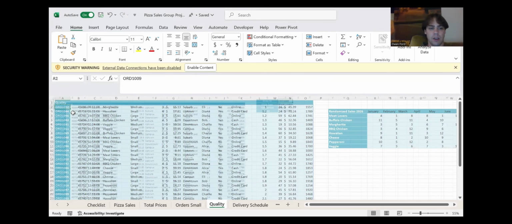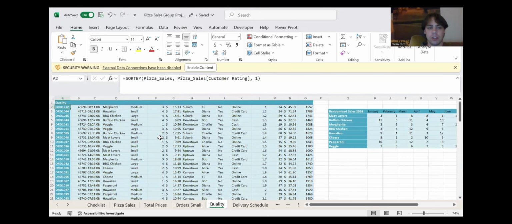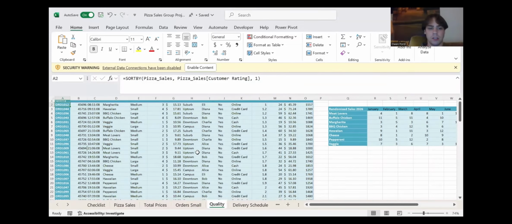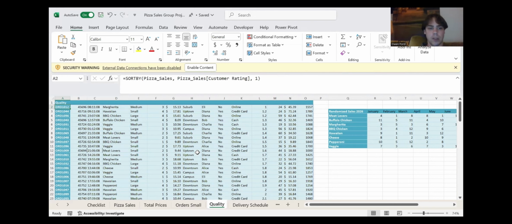And then finally, I used the SORTBY function on this sheet to sort by the customer rating. This just gives us a view of all of our different orders and the ratings that are associated with it. It gives us an opportunity to review.